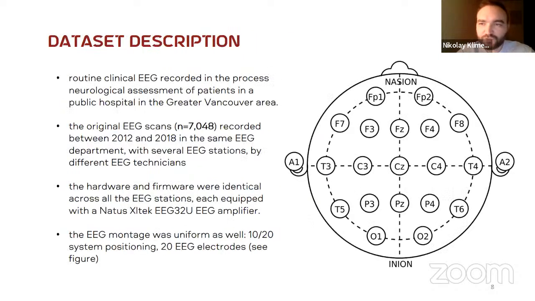The data set that we're going to use is a unique data set. Its specific feature is that it contains clinical EEG, different from EEGs taken specifically for experiments. This EEG was taken in a clinical environment, in hospitals and clinics in the Vancouver area, over 6 years. It contains more than 7,000 EEG records of various lengths, various patients, males, females, healthy, non-healthy, and the age is almost normally distributed from 0 to 100 years.